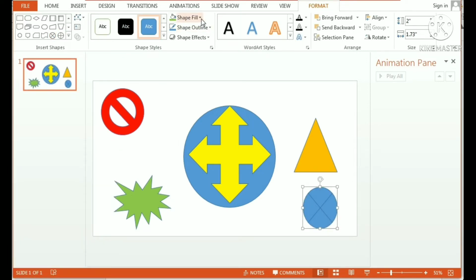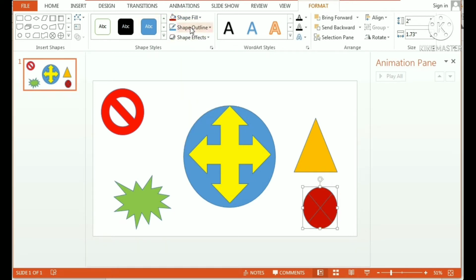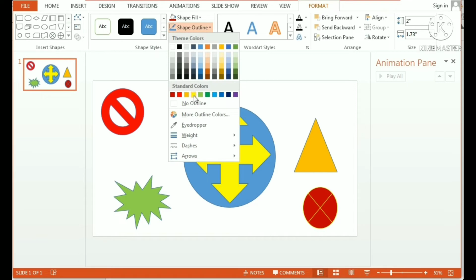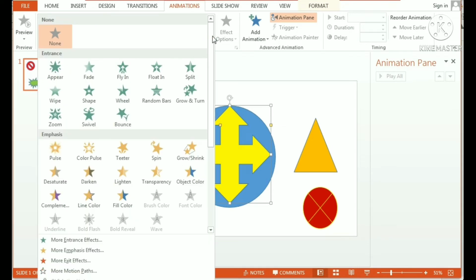Okay, we'll take this much. We'll fill some color. Okay, now we have inserted all the shapes. You may insert few more shapes as you wish. Now we will go to animation. Animation, click on animation and select spin animation.